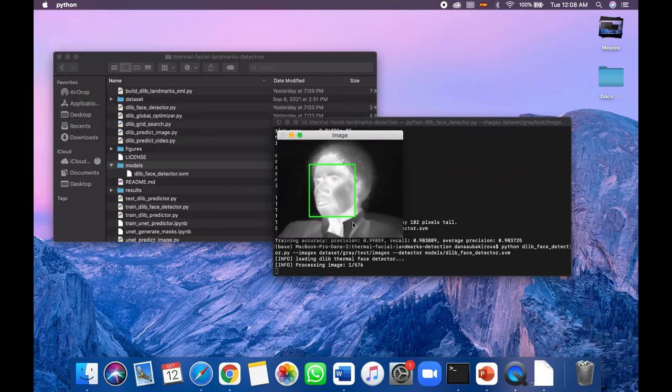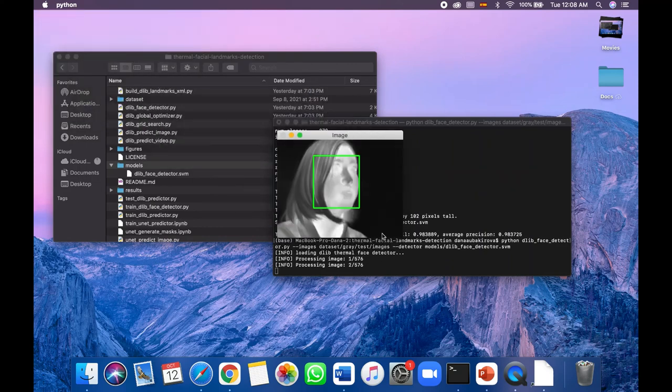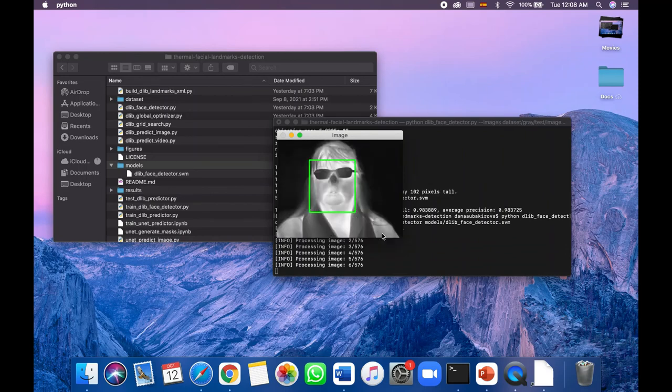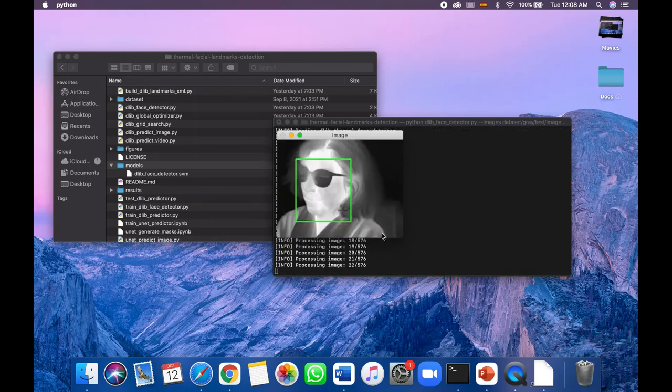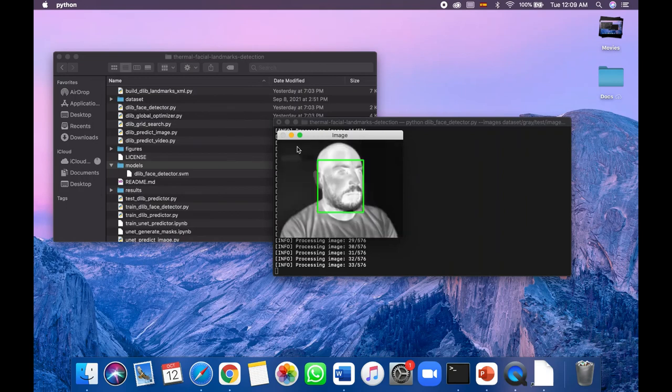Here the result appeared, as you can see. Here you can iterate through the images to see all the results. You can try this tutorial yourself.